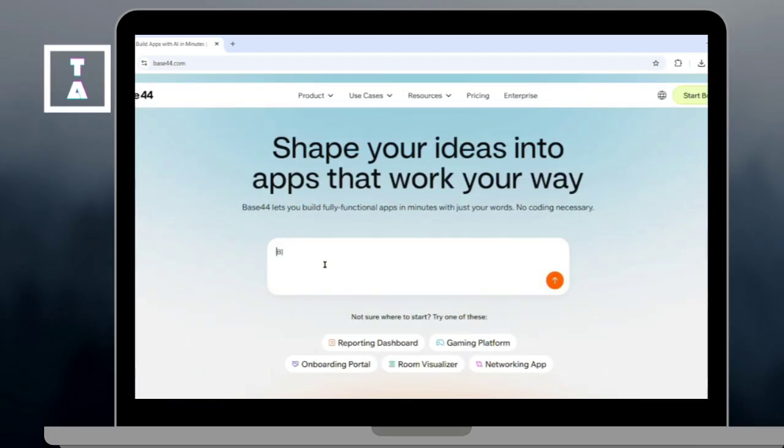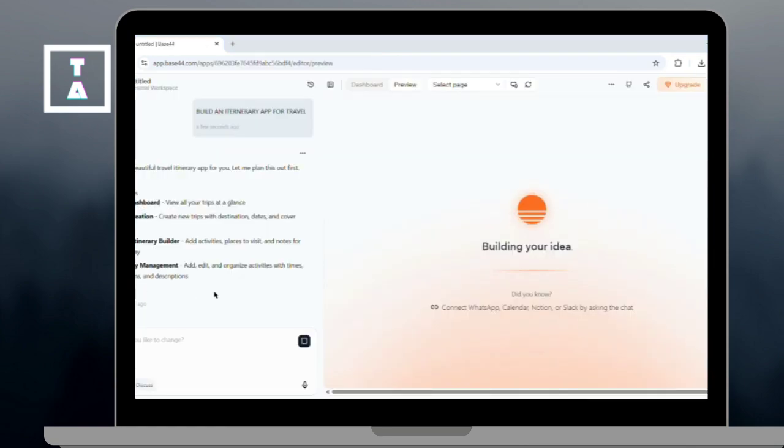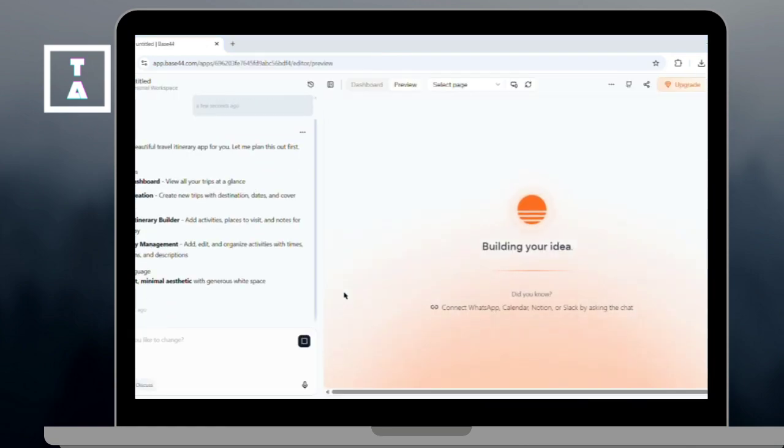And once you're on the home page, you'll see the prompt box where you can describe your app idea. Now, type your idea, like this example here. And after you're done typing your prompt, click Generate and wait for Base44 to process your prompt.